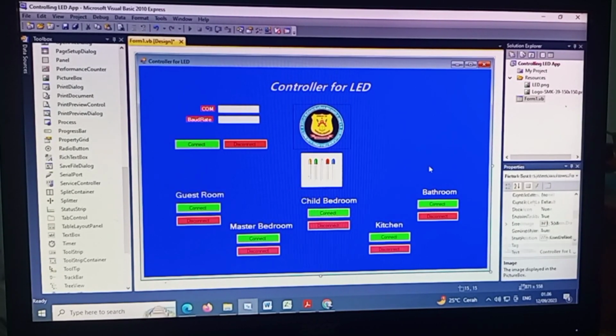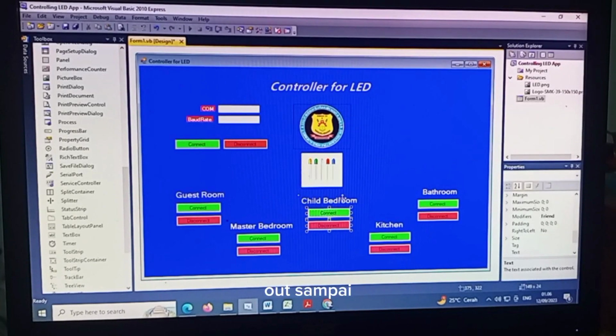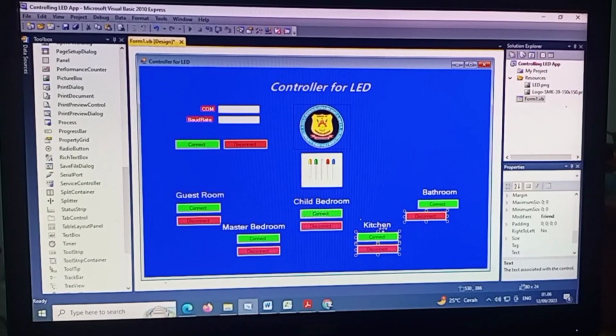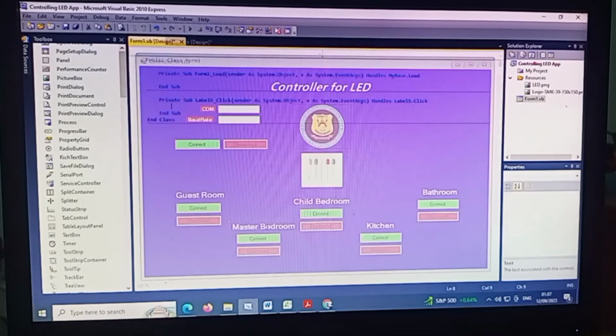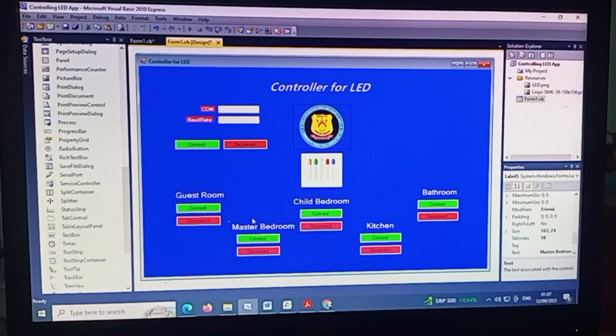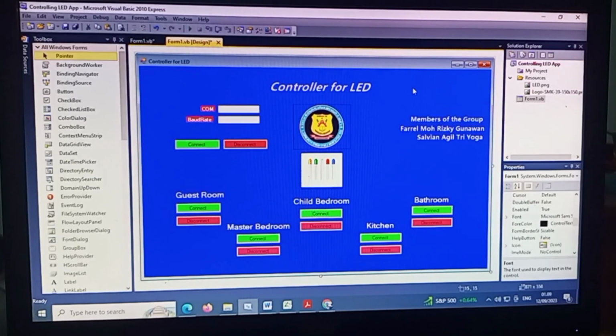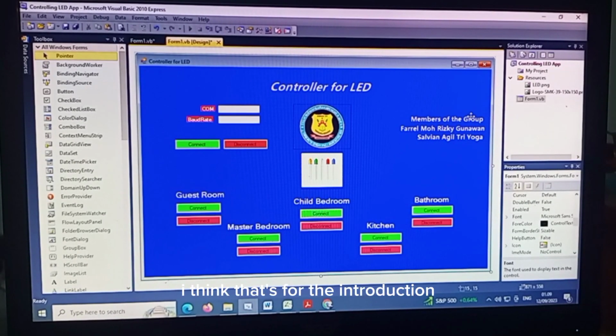Okay, and then we're going to do some quick setup again. I'm just going to do a better layout for this design plan. I think that's for the introduction.